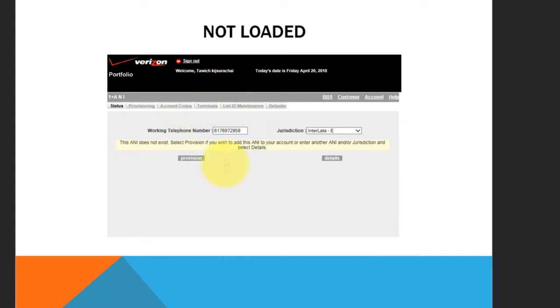If you see this page, it says this ANI does not exist. Select provision if you wish to add this ANI to your account or enter another ANI. Basically, what it's saying is this line isn't loaded in portfolio, and if you would like to load it, hit provisioning to load it. So this is where we would go to load it, but that's the responsibility of a different internal team. It's called LD and toll free, and they are the ones in charge of making sure that lines are loaded good in portfolio and whatnot.